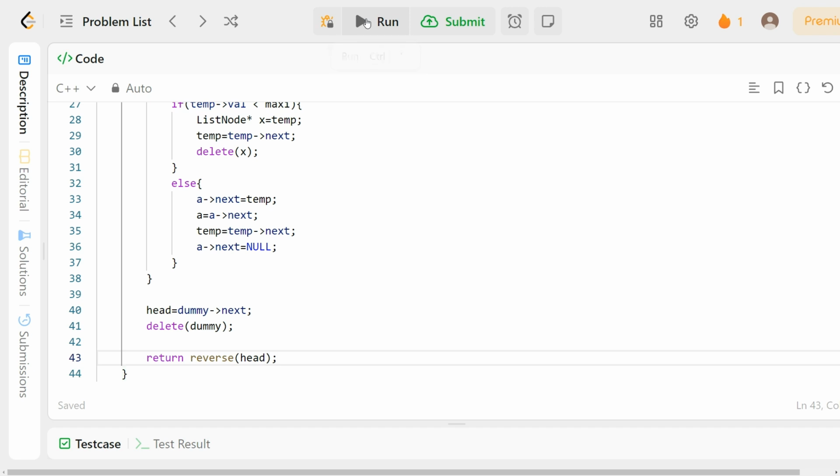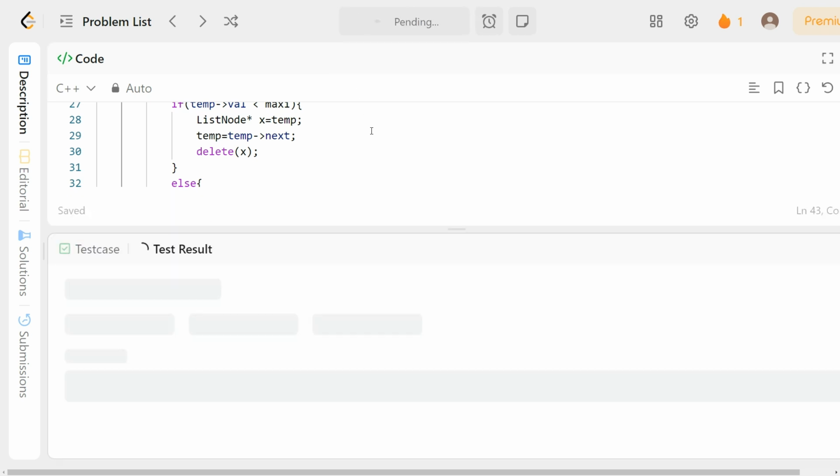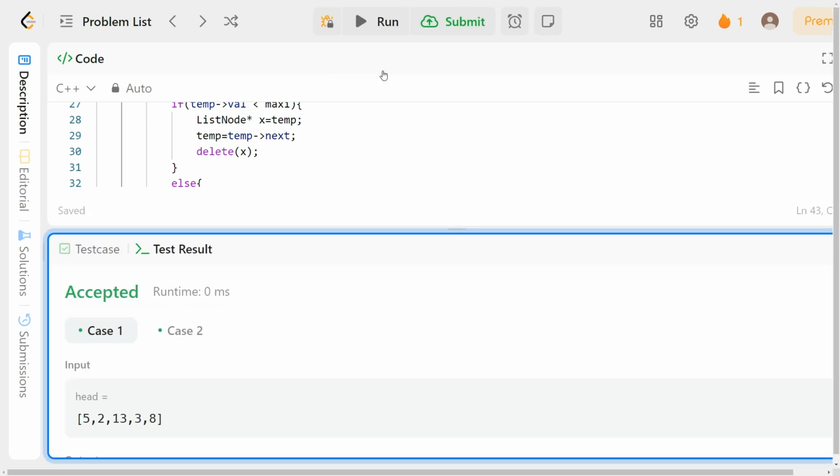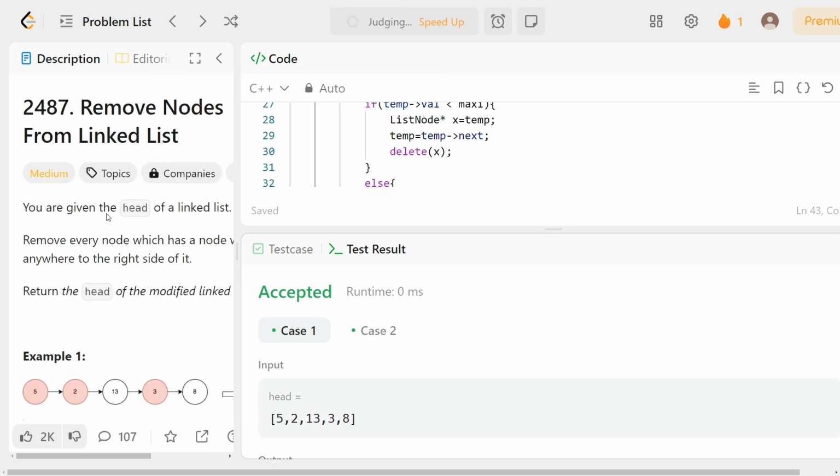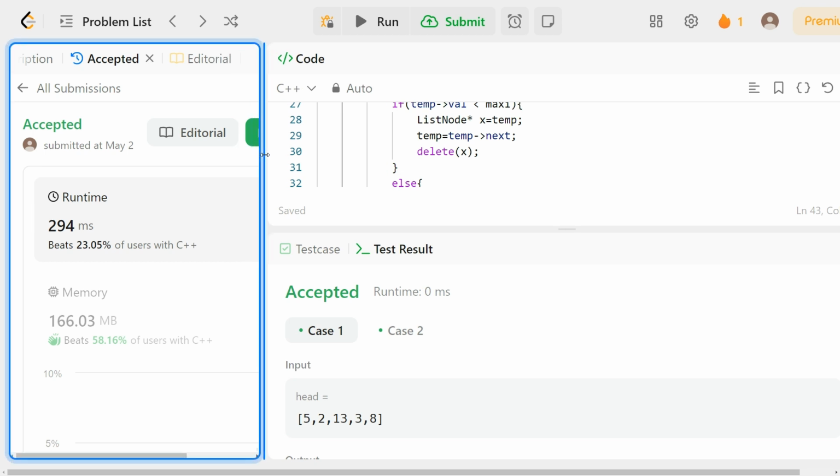Let us try to compile and run it. Hope it should work fine. Should not give any error, I guess. It is running fine. Let us try for submit as well. And it is running fine.